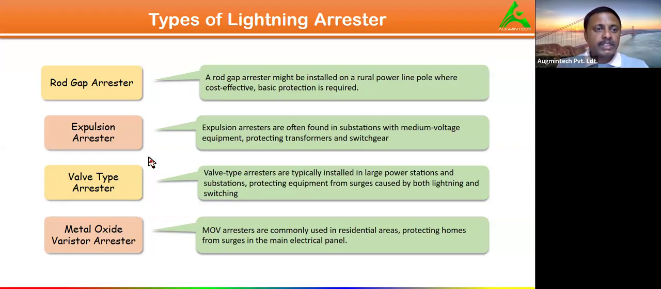Then we install these expulsion arresters. What are they? They're often found in substations, for higher voltage or higher current ratings, with medium voltage equipment, and hence they protect the transformers and switchgear, right? Because those are the costliest components installed in our substation. And in the case of substations, mostly we have external substations. If it is an internal substation, then we would be providing a lightning arrestor right on the top of the roof.